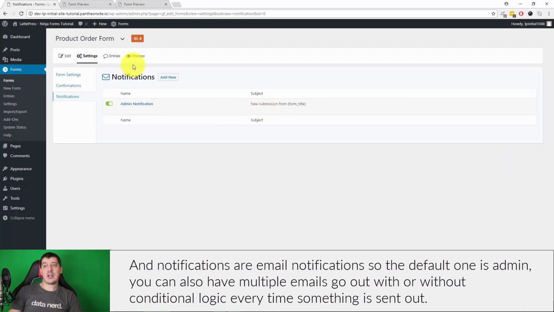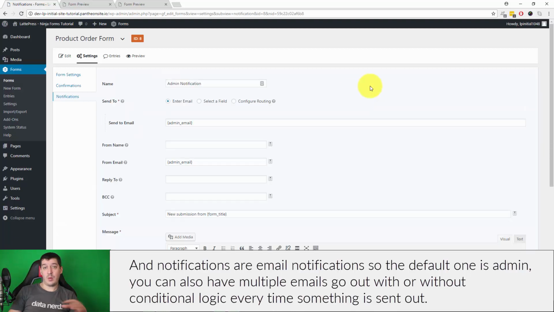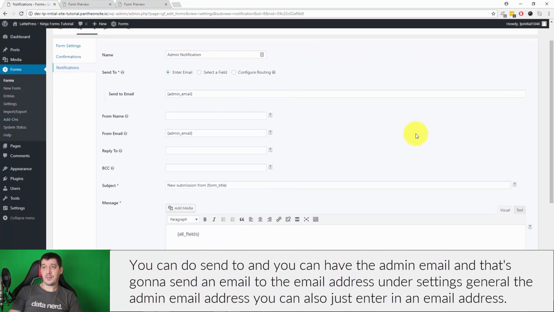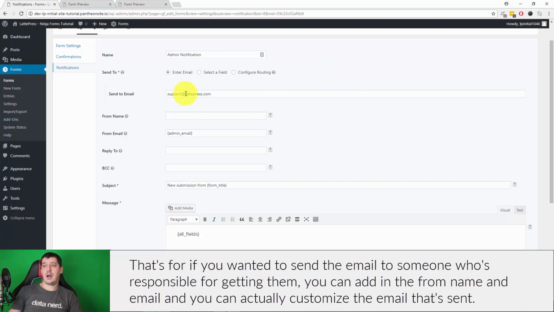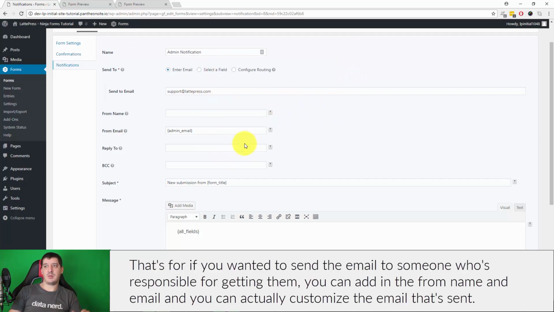And notifications are email notifications. So the default one is admin. You can also have multiple emails go out with or without conditional logic every time something is sent out. You can do send to, and you can have the admin email, and that's going to send the email to the email address under settings general, the admin email address. You can also just enter in an email address here, and that's for if you wanted to send the email to somebody who's responsible for getting them.